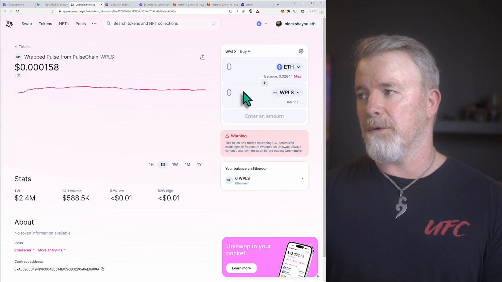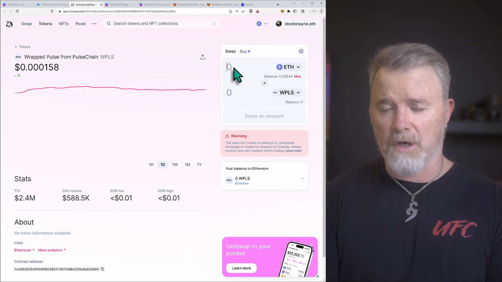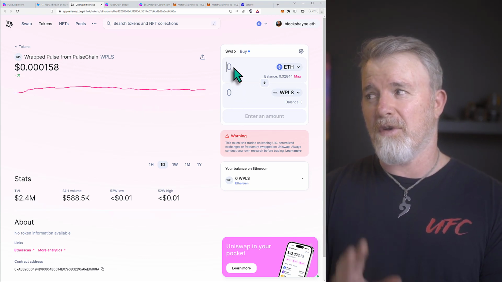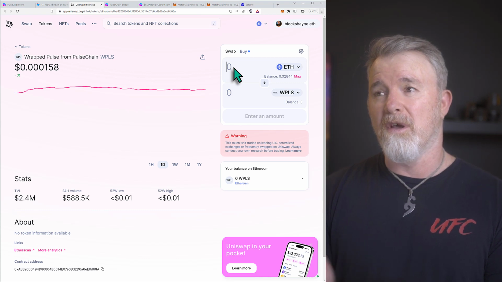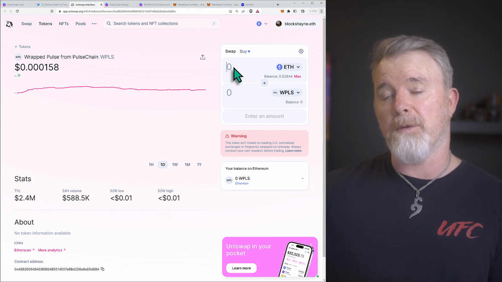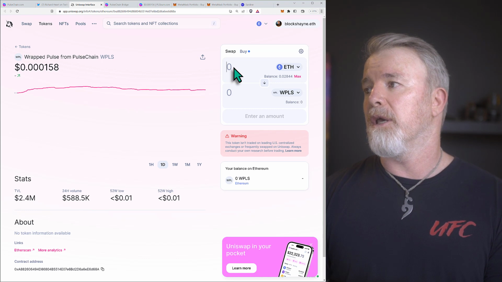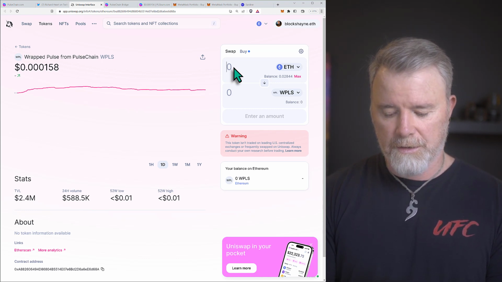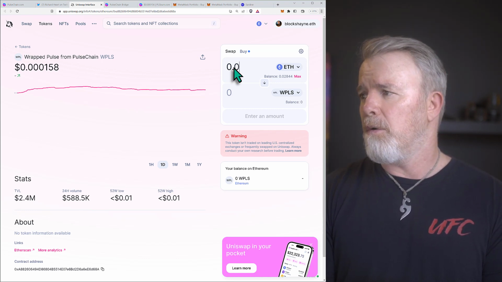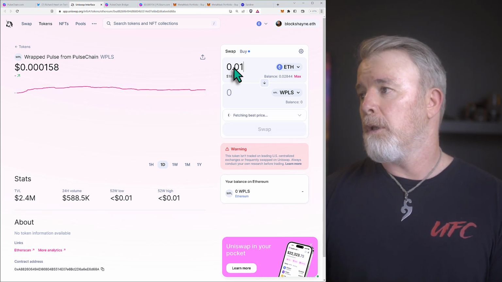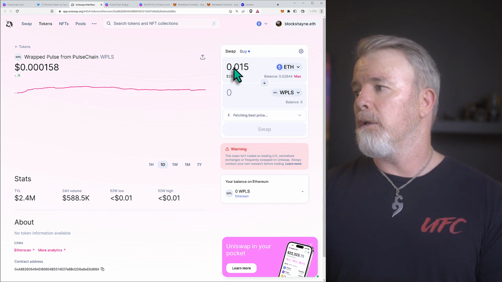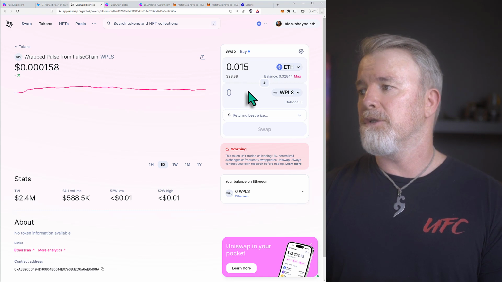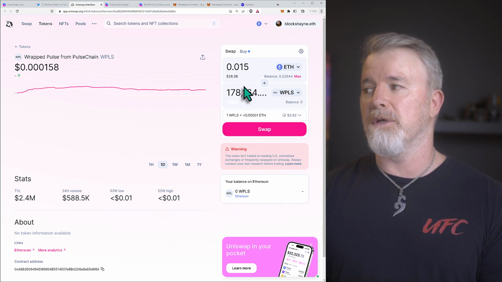So what I'm going to do is purchase, I won't purchase a lot because I've got to have enough Ethereum in the MetaMask wallet for the actual bridging of the wrapped pulse to the PulseChain. Okay, so I'm just going to do 0.015. Okay, it's fetching the price. So I'm going to get 178,000 wrapped pulse.